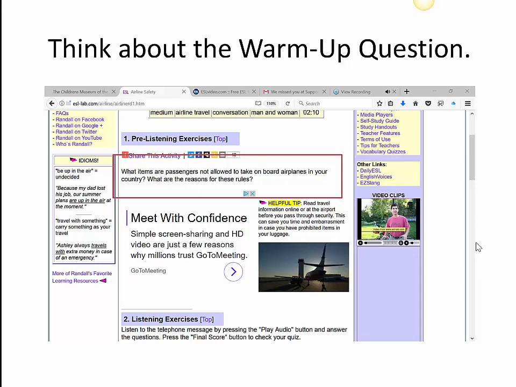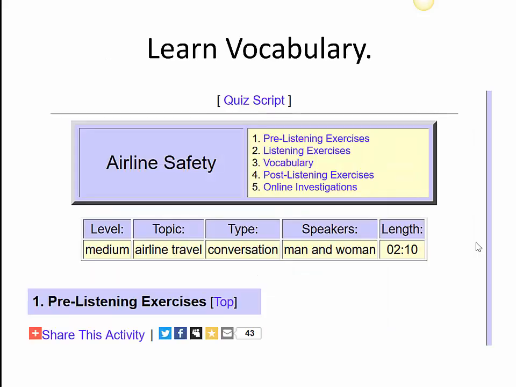You might think about words like liquids or razors or scissors. These are things that might come up in the listening, and you will already have a good idea of what you're listening to just by thinking about the listening activity before you do it. So that's why I recommend that you always do the pre-listening exercise.